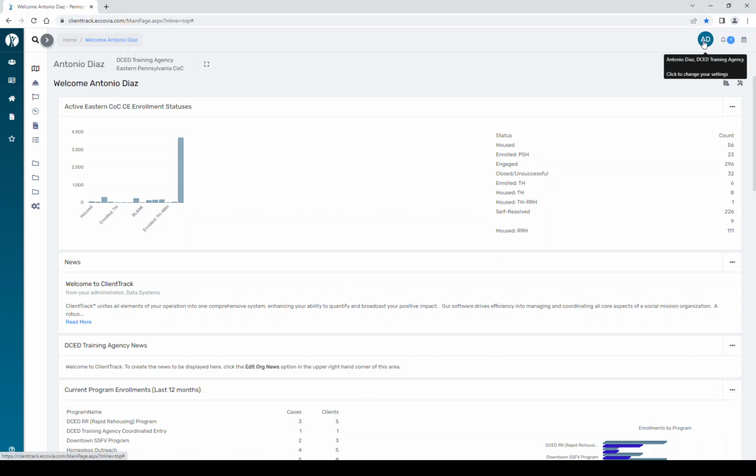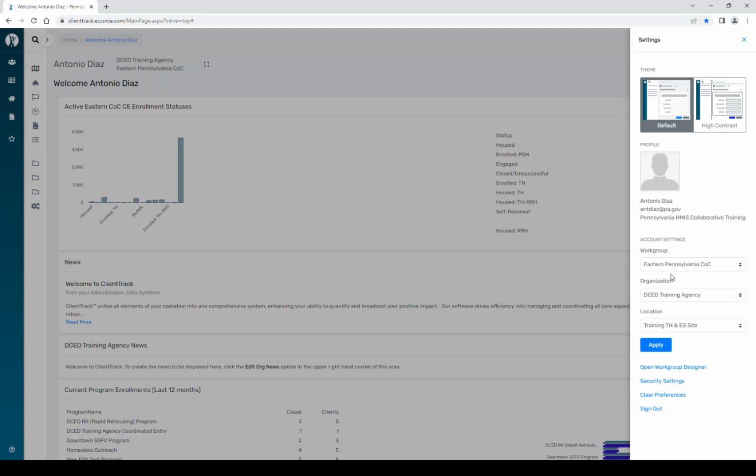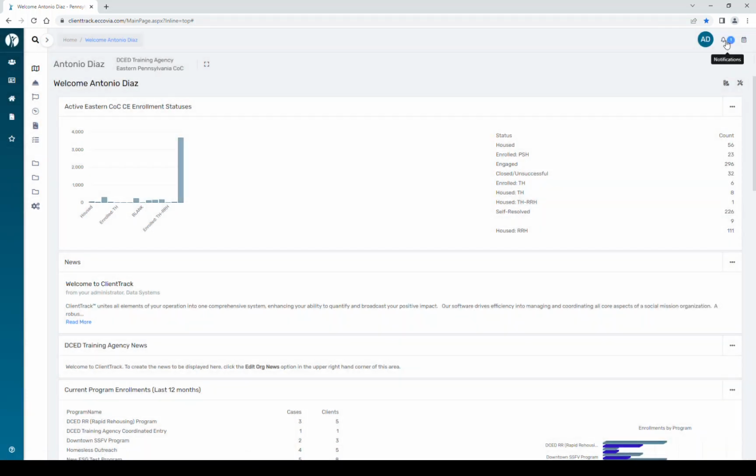Up here we have the user icon. Anytime you click on the user icon, it's going to open up, and this is where you will switch work groups or organizations. You can also choose between your theme, and you can upload a picture if you like. Next to it is the alert notifications bell, and this is for the user. And then we have a calendar.